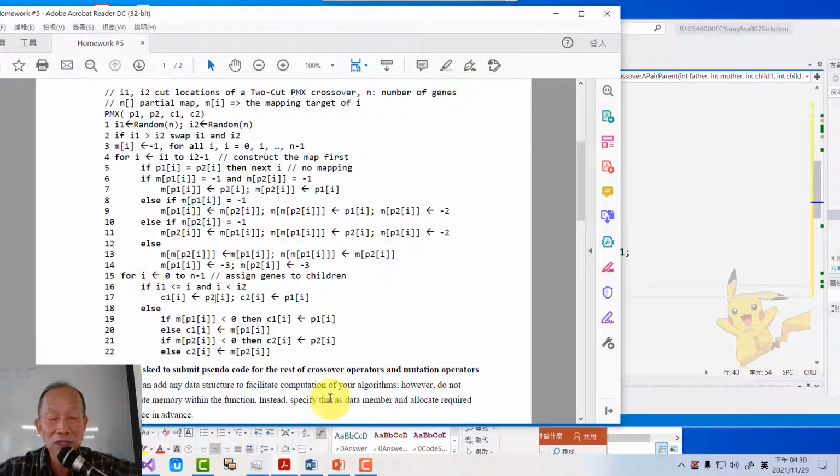Otherwise, outside in both ends, we need to check the map. Sometimes C1 will pick up the mapped value from M, and otherwise you will directly pick up from parent 1, parent 2. So in this algorithm, as you can see, we go from I1 up to I2. It's one pass, within which we build up this memory map array. And then we take another pass, starting from zero up to the last one. This algorithm is kind of neat. We simply proceed in two passes to complete this crossover operation.